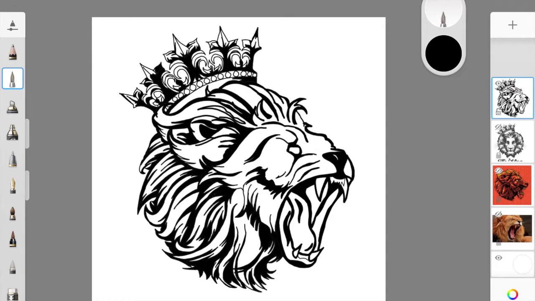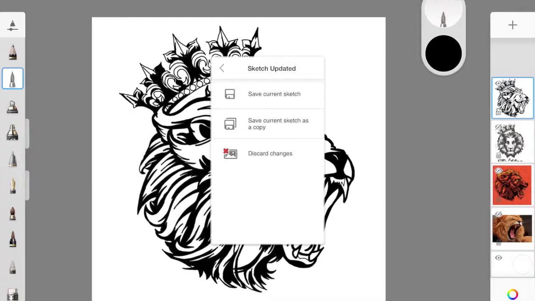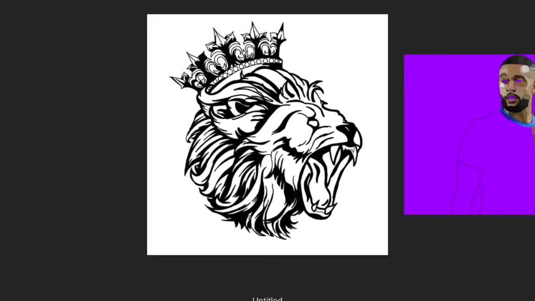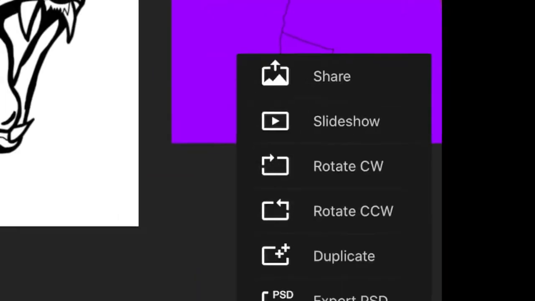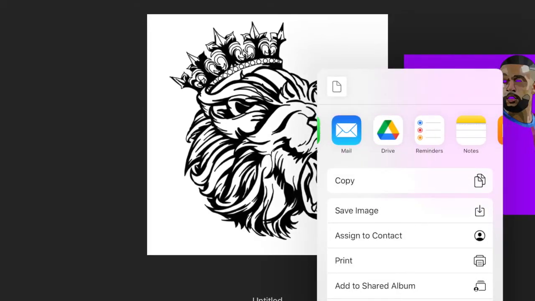All right, what you want to do is hit the top left menu button, and then I want you to go to your Sketchbook gallery. Save your current sketch, obviously. In your Sketchbook gallery, at the bottom right, there's a button that looks like a rectangle with 3 slashes. Choose that. Then I want you to hit Share at the very top. Find the Google Drive app right here.